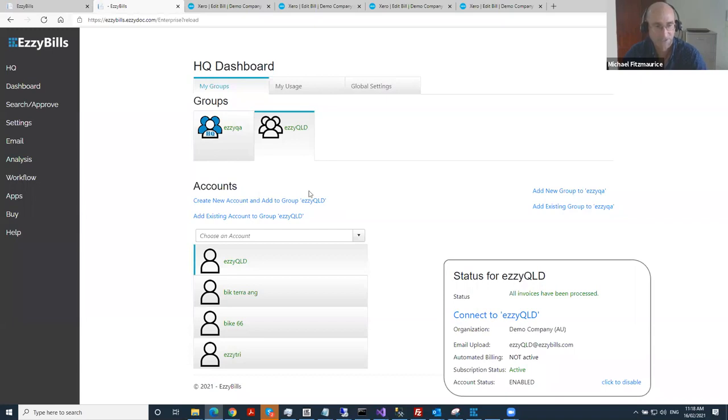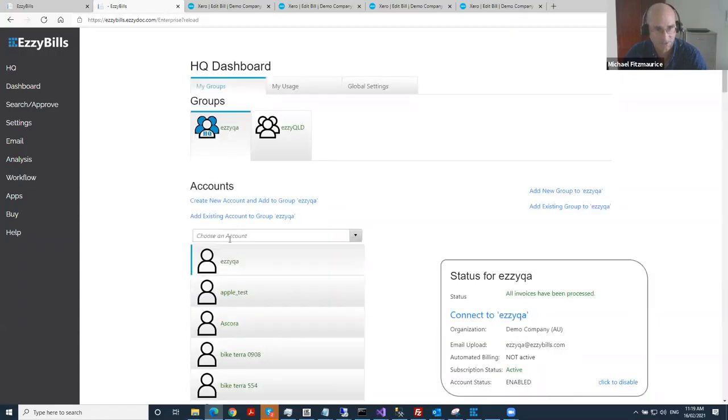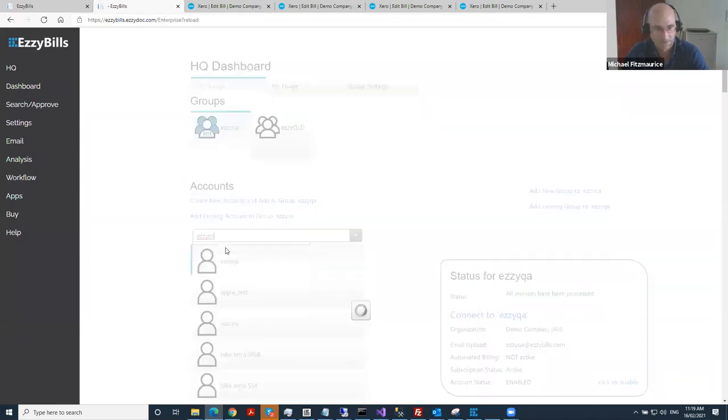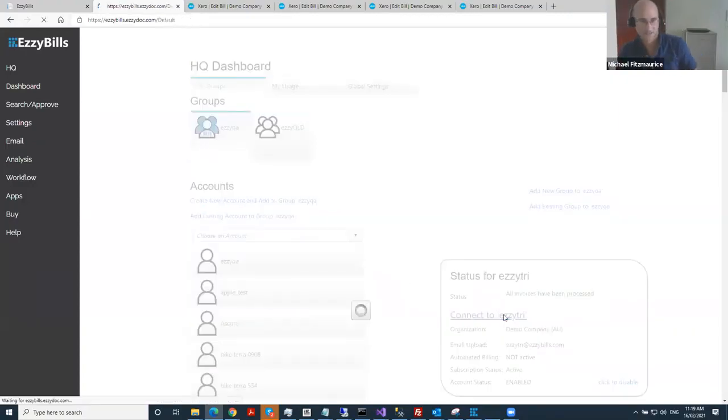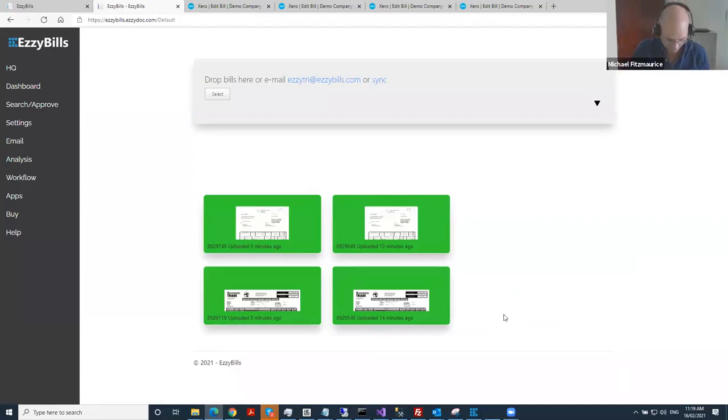And if you do need to move clients around, you can always move a client from one group into another group. So I can move this client into here, so he'll now be in the EzzyQA group. If, for example, you wanted to set it up with a couple of different groups for different accountants or something like that, and you wanted to move some accounts into one group, you can just drag and drop, and that would allow you to do that. And of course, you can just directly access any account directly from the dashboard.